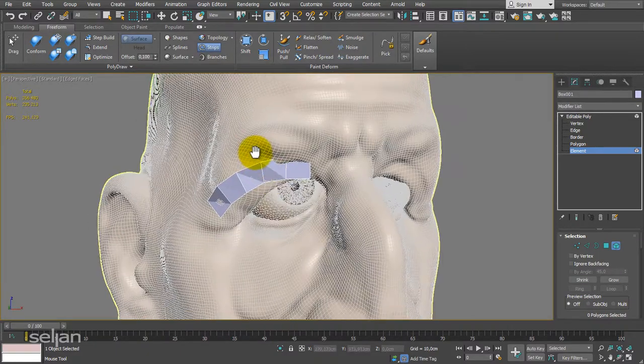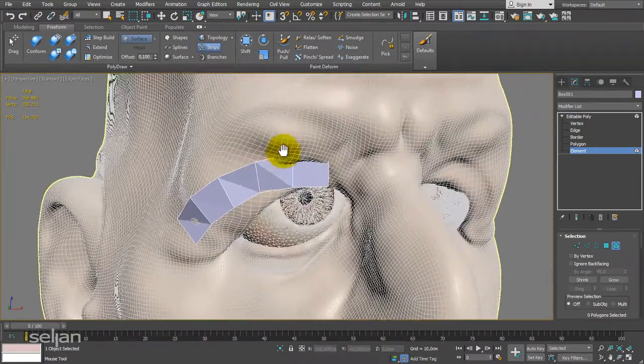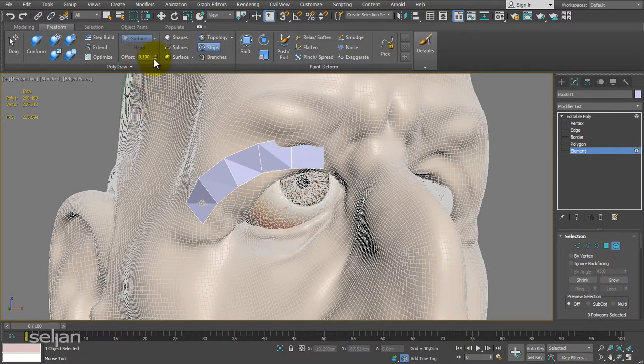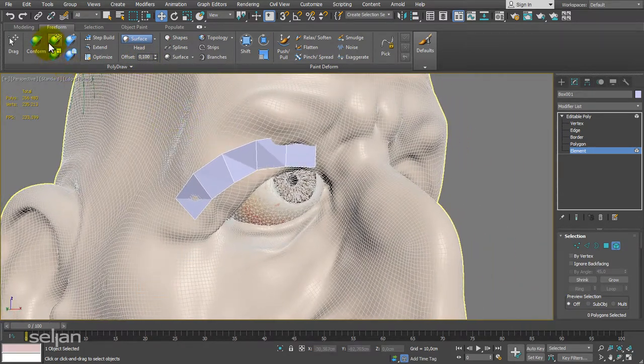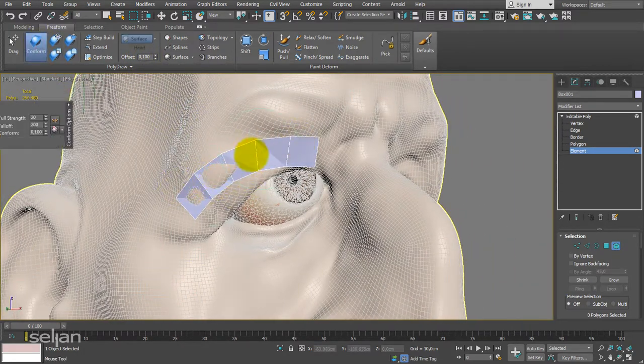Okay, now take a look at what our brushes do. So we have offset, that's already done, and we're done with the strips. Offset setting was used, so I will use the conform brush to make sure that everything is fine.